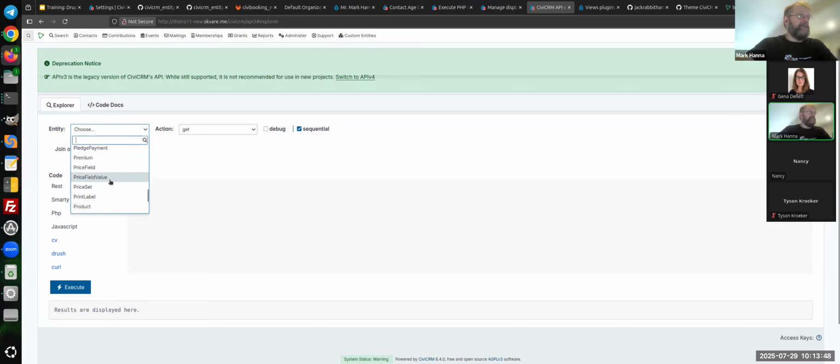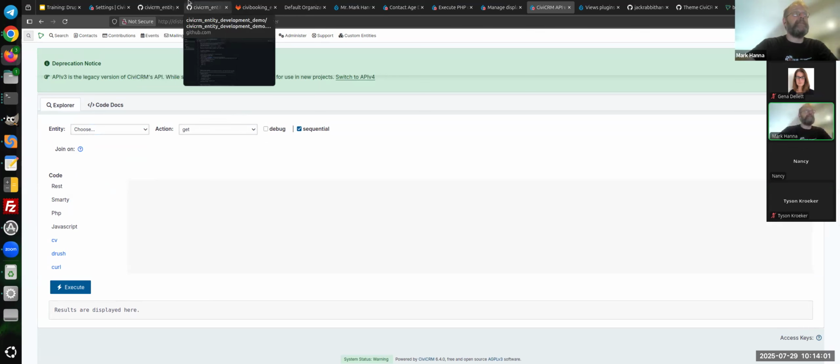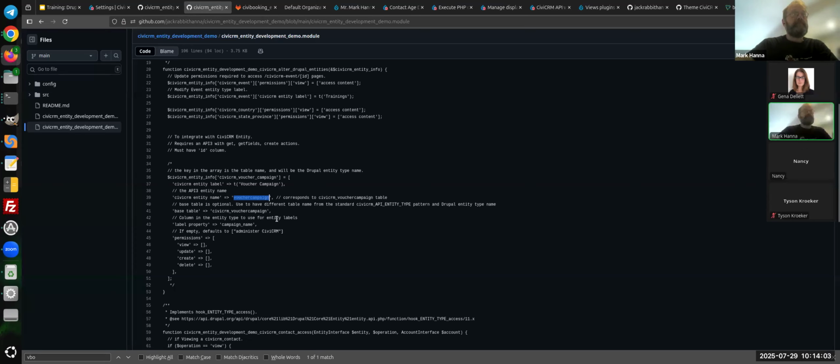Not every single one of these is integrated with CiviCRM Entity. So a fun test is to pick one that's not there and integrate it with CiviCRM Entity. Then you can make a view of that data. This is the table name.